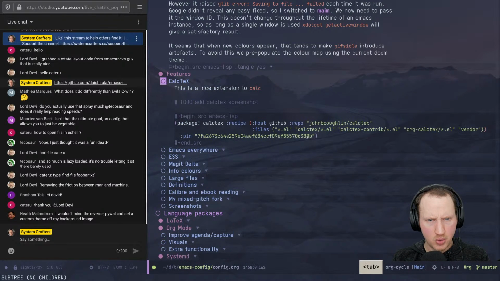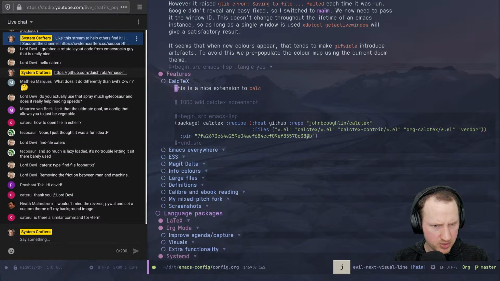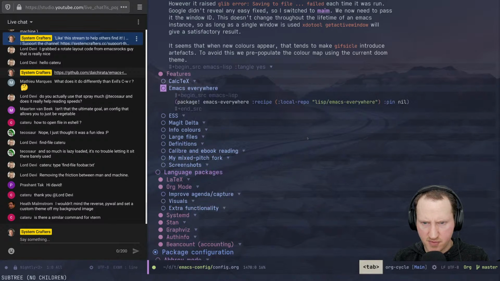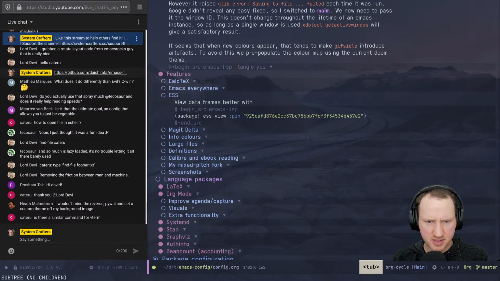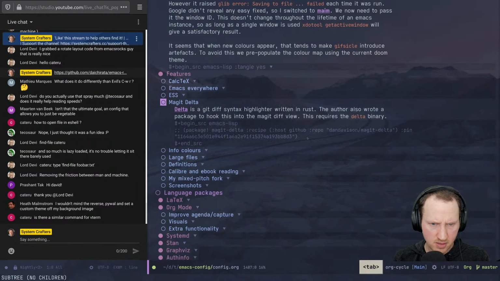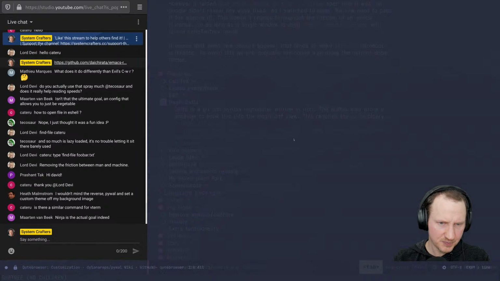All right, so a text extension to Calc, which is interesting. Emacs Everywhere, which is the package that tecosaur maintains. Emacs Speaks Statistics. There's apparently a better data frames view with that. Now this is interesting. Delta is a git diff syntax highlighter written in Rust. The author also wrote a package to hook this into the Magit git diff view. Requires the delta binary. I don't know about that.